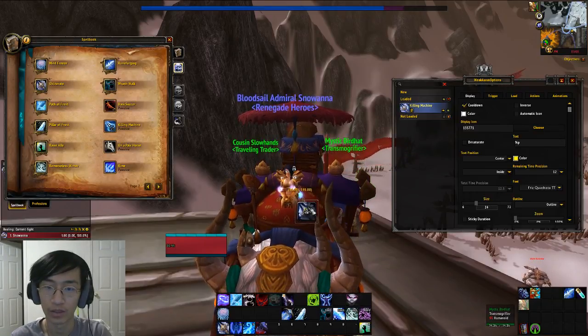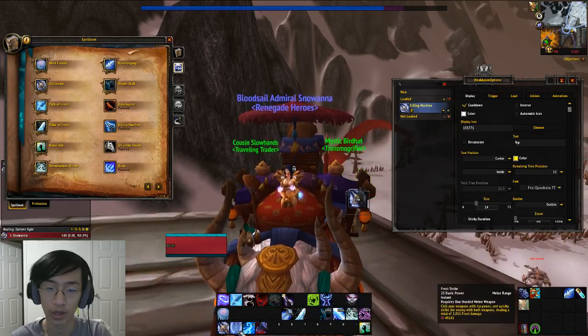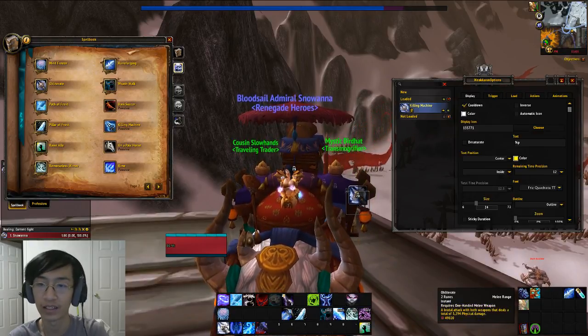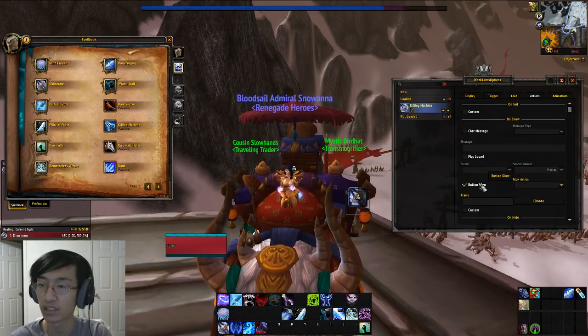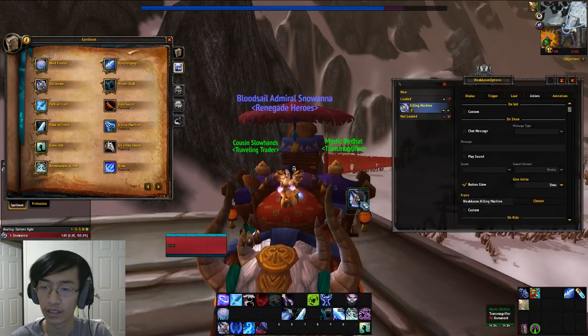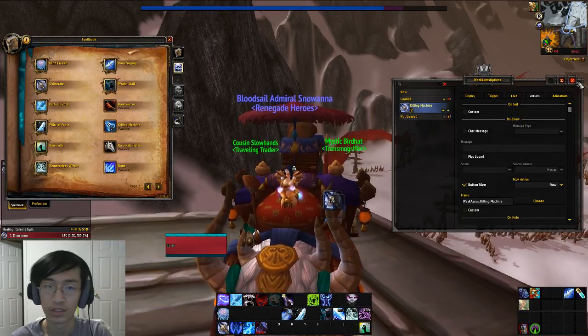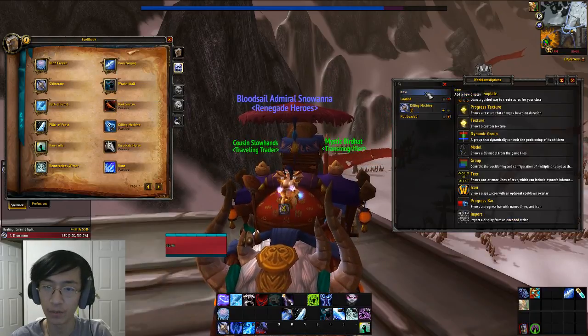So there we go. Now it will show when I proc a killing machine, and will show the obliterate icon, and it is bouncing. So let's say I want to add a button code to it. So I use show, and then on the WeakAura that I just made. So let's see. Alright, so there we go. Let's make one more just to show.